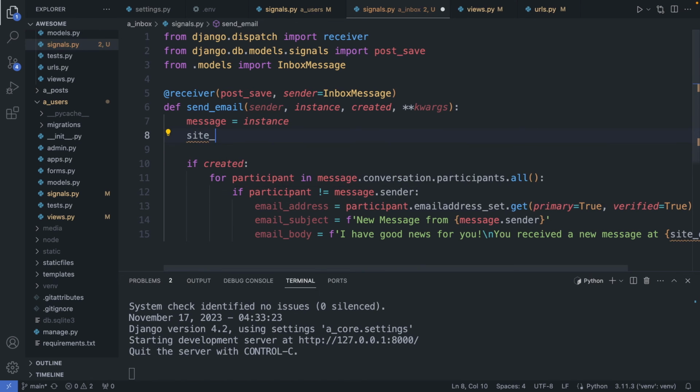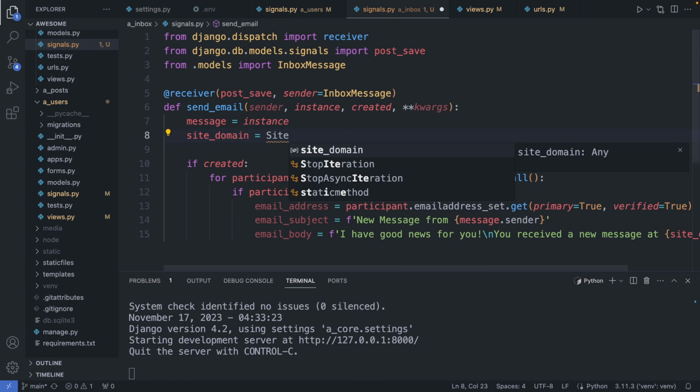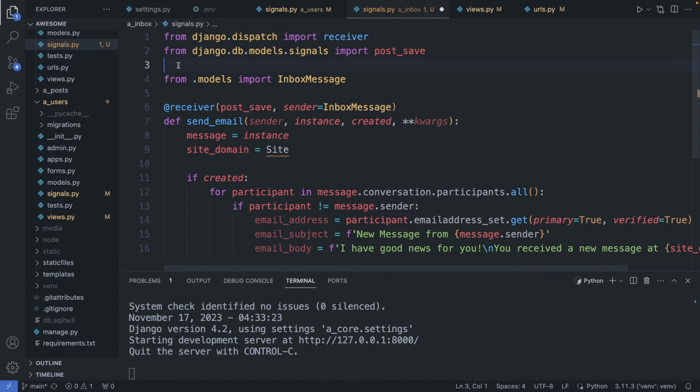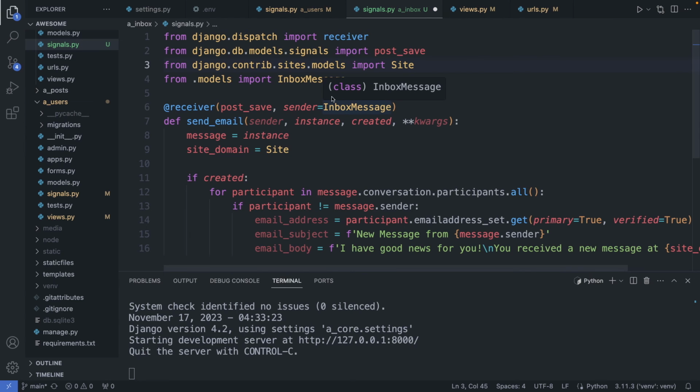So site_domain equals, then we have to access the site table. Let's import this class now. So on top here, I add this import: from django.contrib.sites.models import Site. Now I have access to this class here.